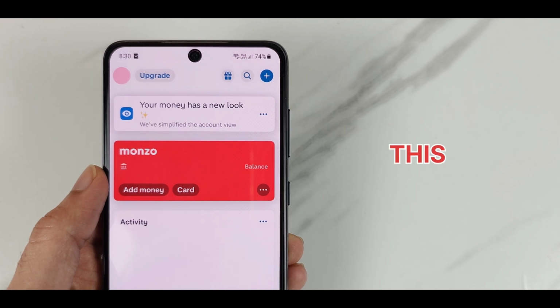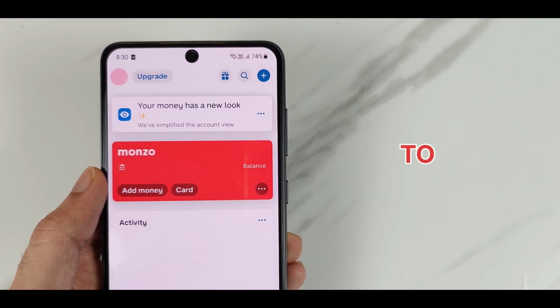Hey family, in this video we are going to learn how to apply for the Monzo credit card.